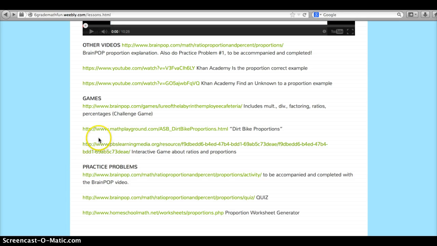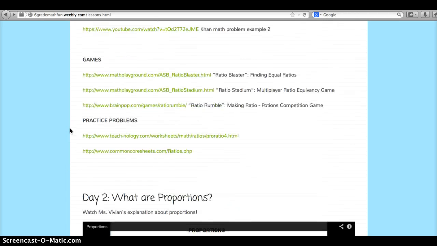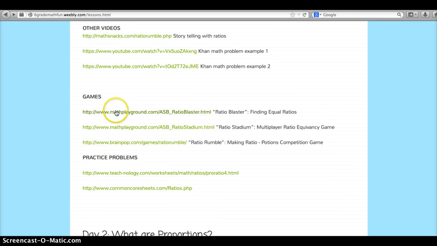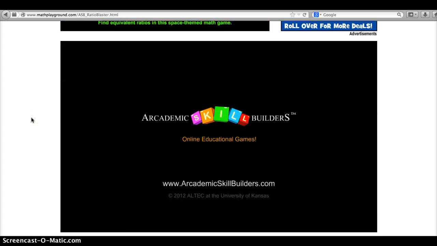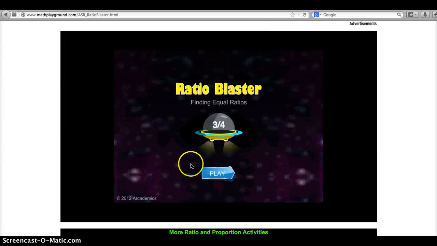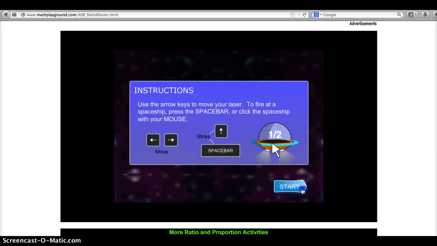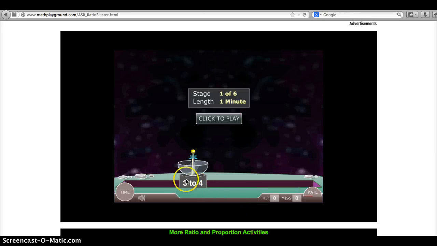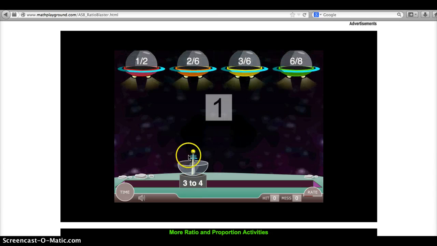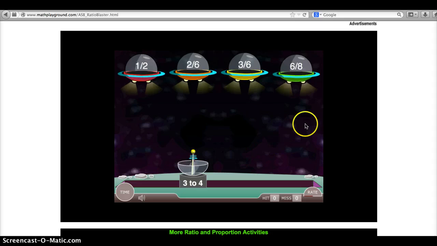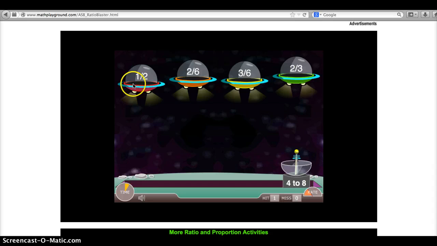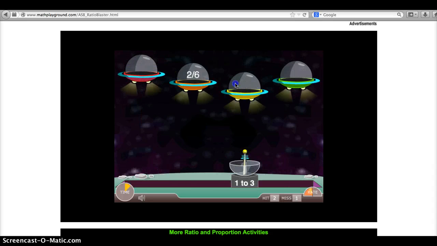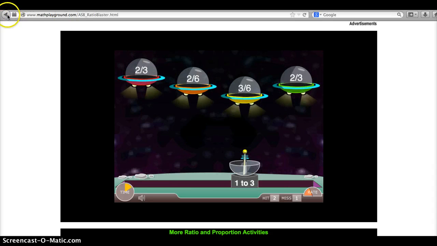And then there's also really great games. There was one somewhere up here, and it's called the Ratio Blaster, and it's just something that kids would enjoy doing, but it incorporates math as well. You'll see that they just have to match up this ratio to the spaceships they have to zap, I guess. So like 3 to 4 would be the same as 6/8, and they would keep going that way. 4 to 8 would be the same as 1/2, or 3/6. Oh, well, now that's wrong, but you get the idea.